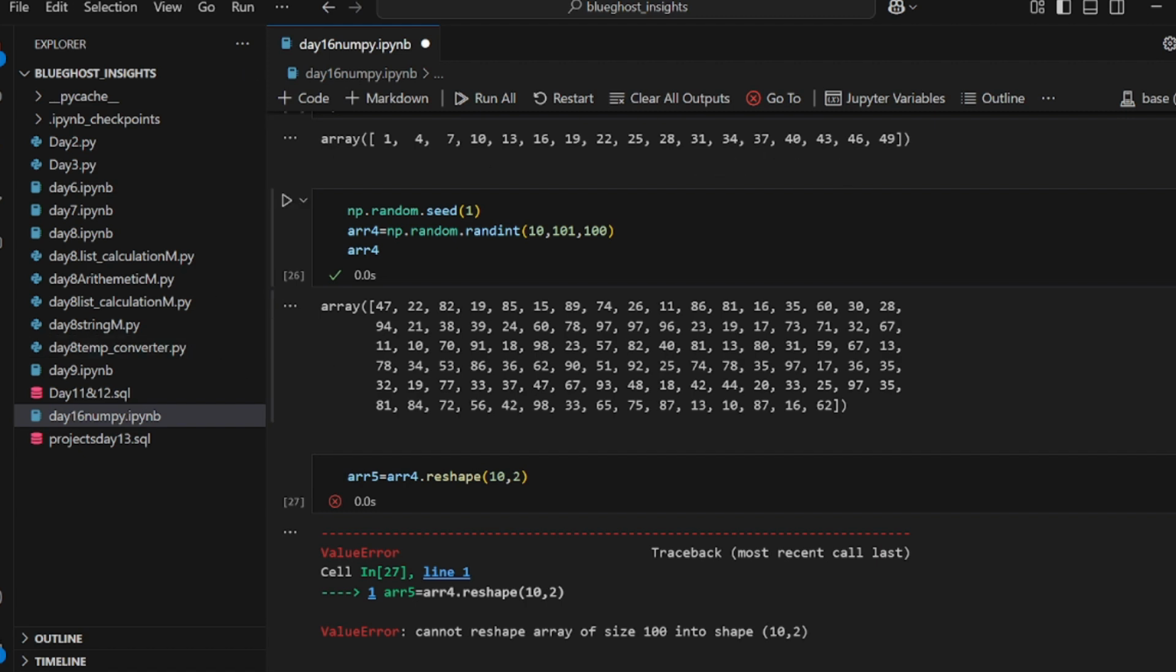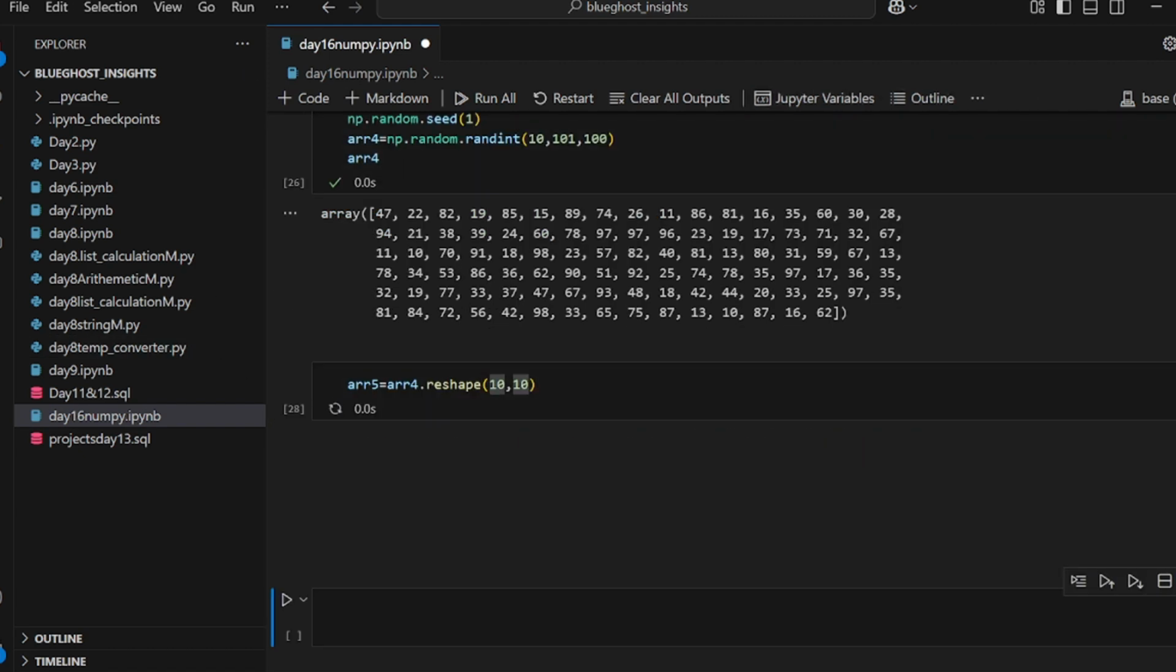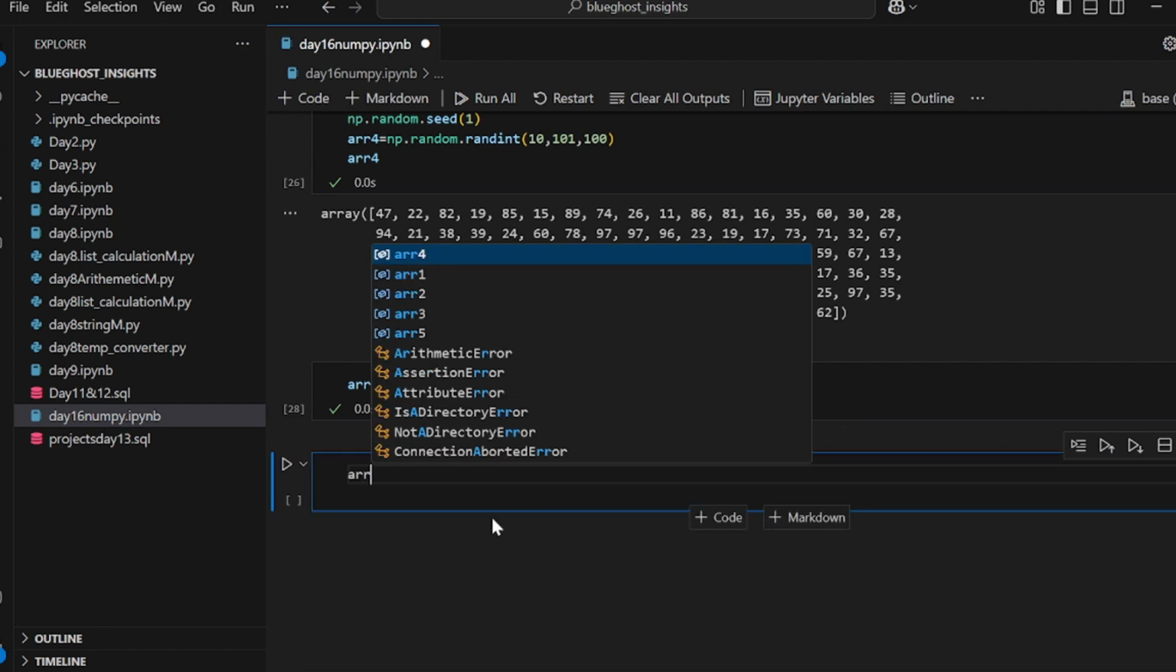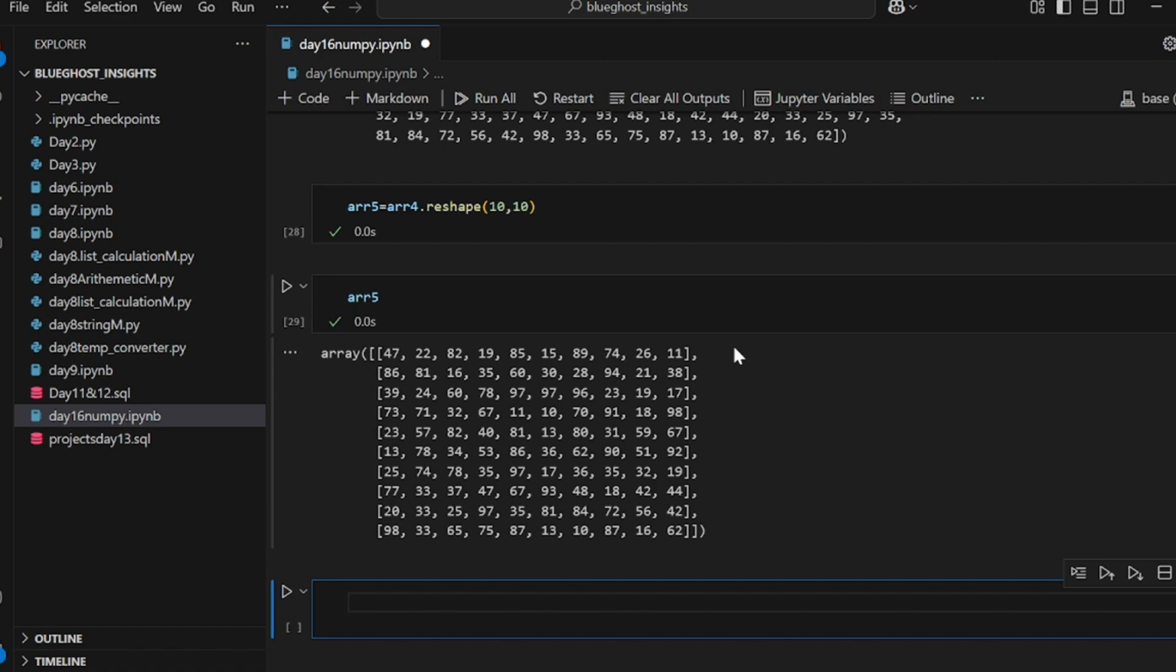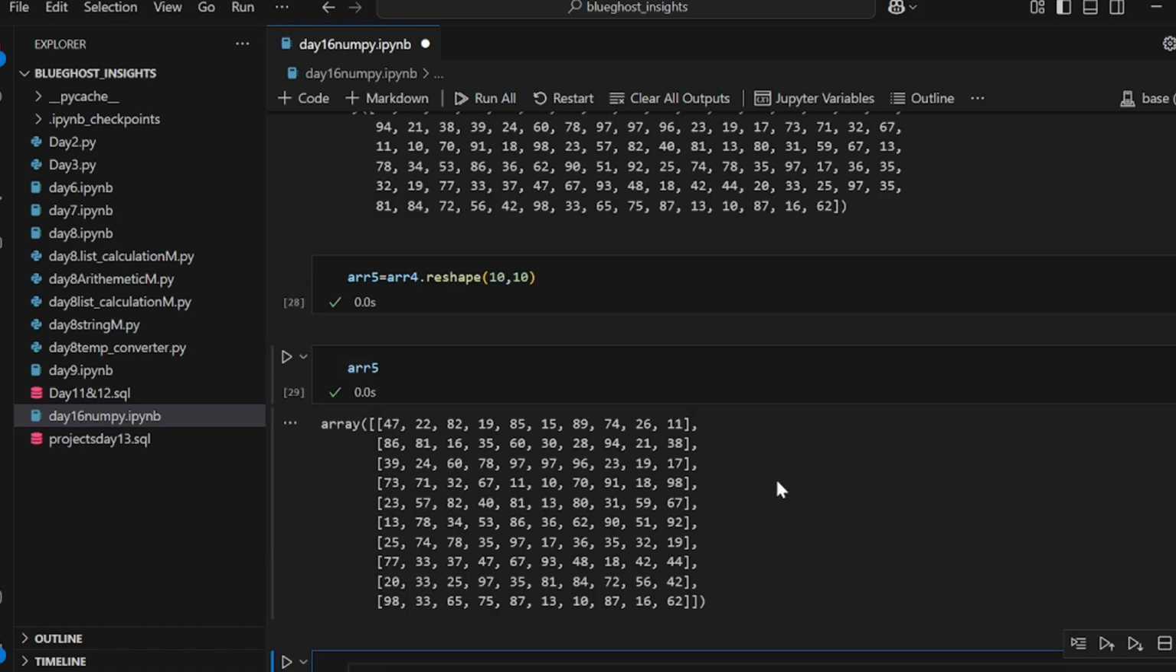So if I want to reshape this particular thing, all I have to do is give it 10 rows and 10 columns. When I run this, and I come here and say array 5 and run it, you can see it's now reshaped to 10 rows and 10 columns. It's as simple as that.